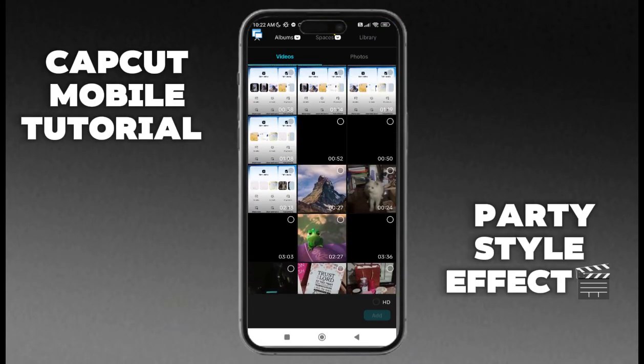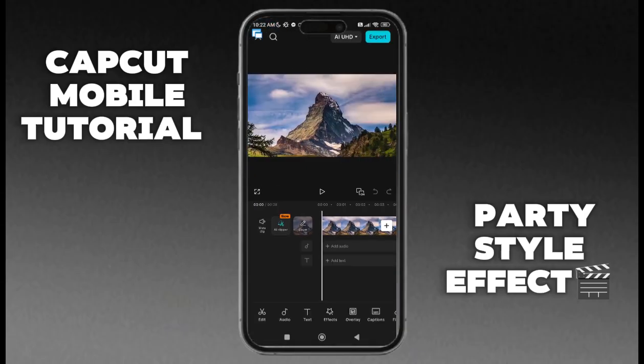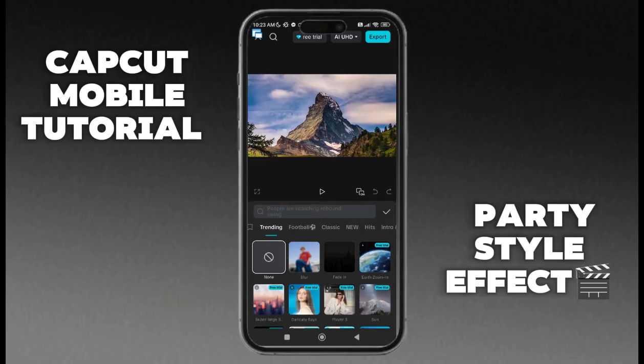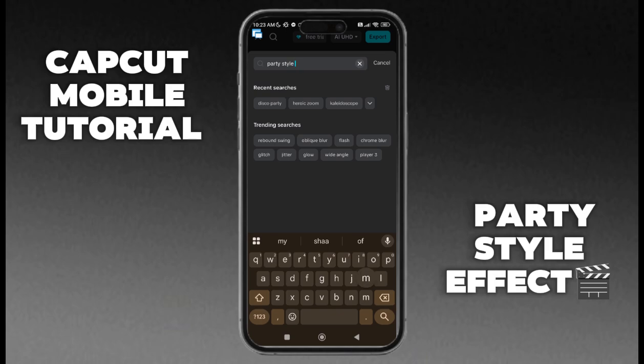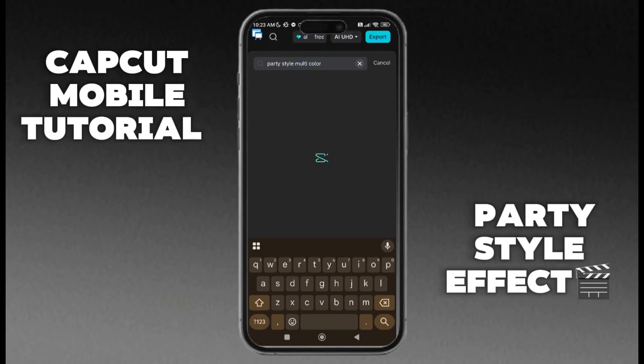Select the video you want to edit, then tap Add to import it into the editing timeline. From the bottom toolbar, tap Effects, then choose Video Effects. Browse through the available categories, and you can use the search bar to search for Party Style Multicolor.